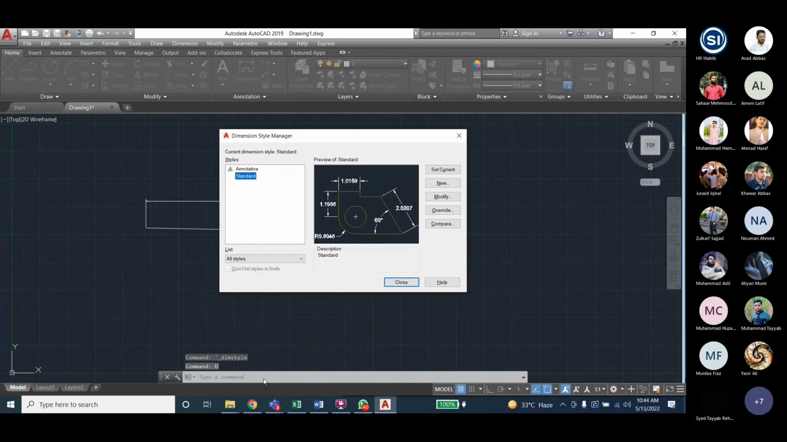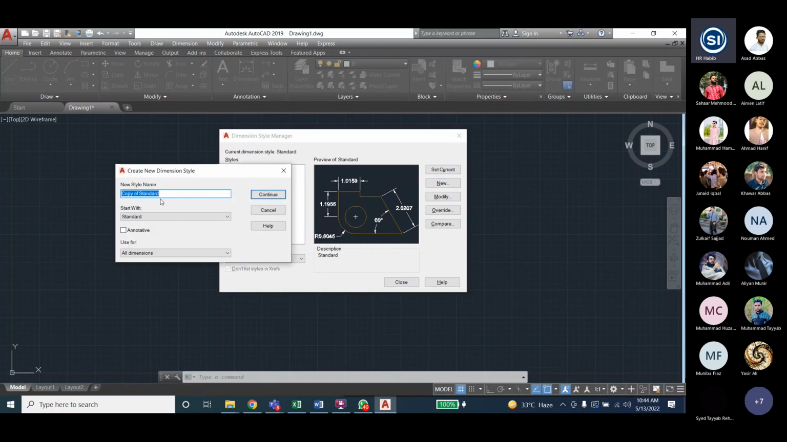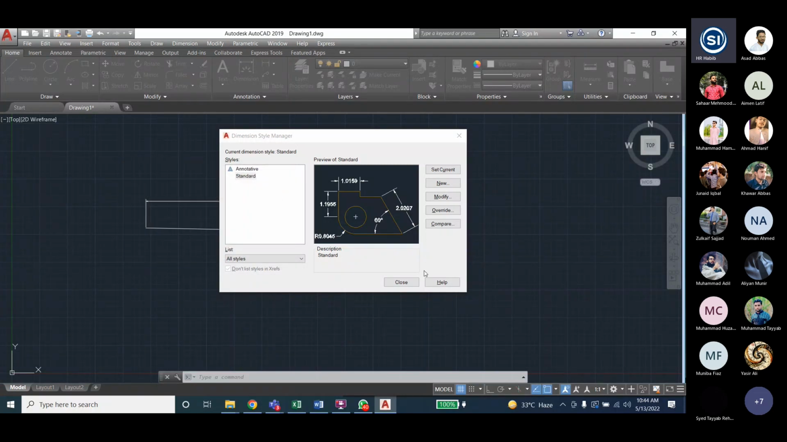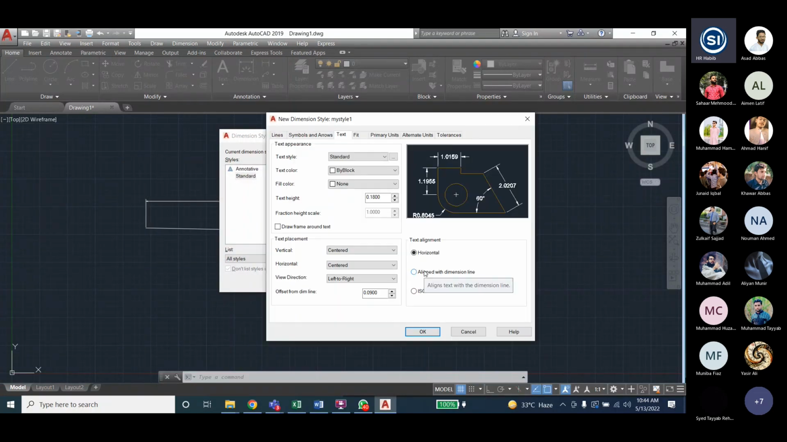In this window you can also create a new style. You can modify this standard one, or you can create your own style. For example, click new and write my style 1, and continue. When you continue, another window will appear, and all the detailed options you can modify here. But we are only doing two things at this time.